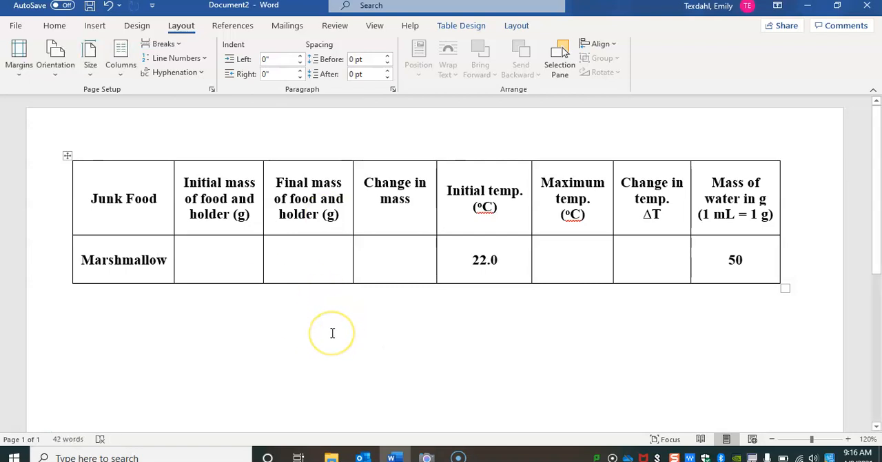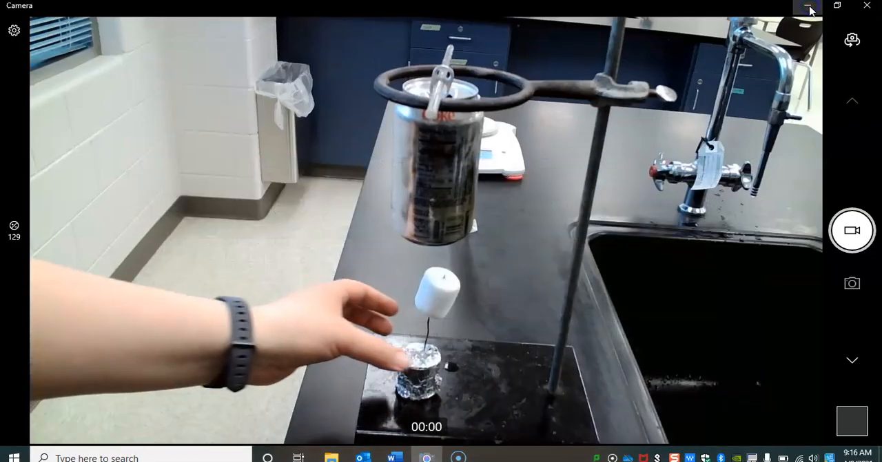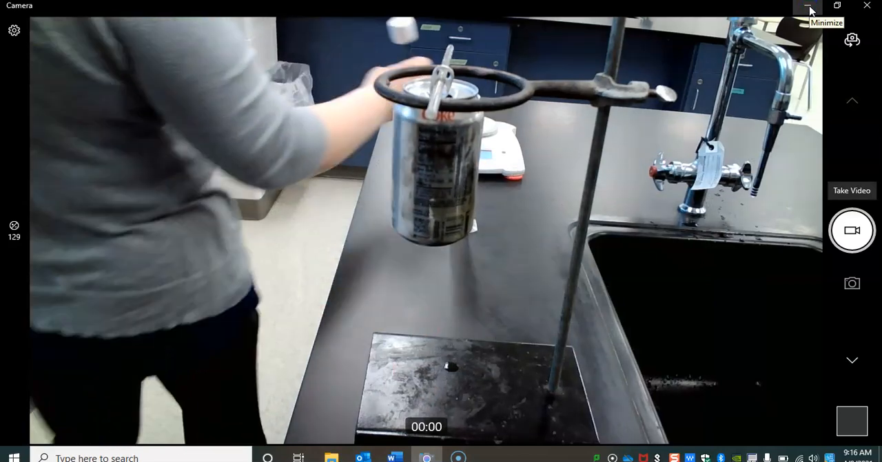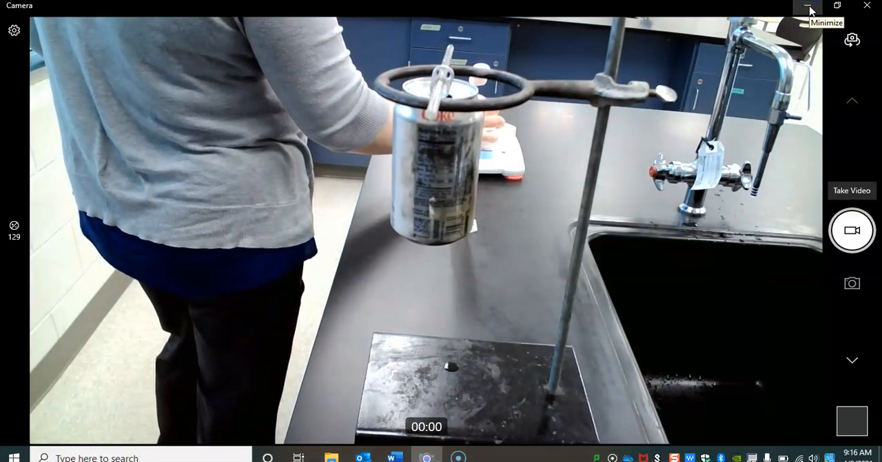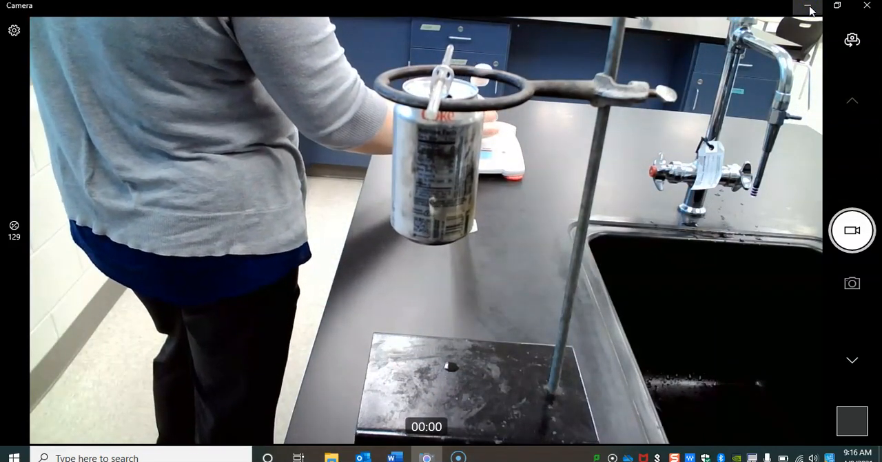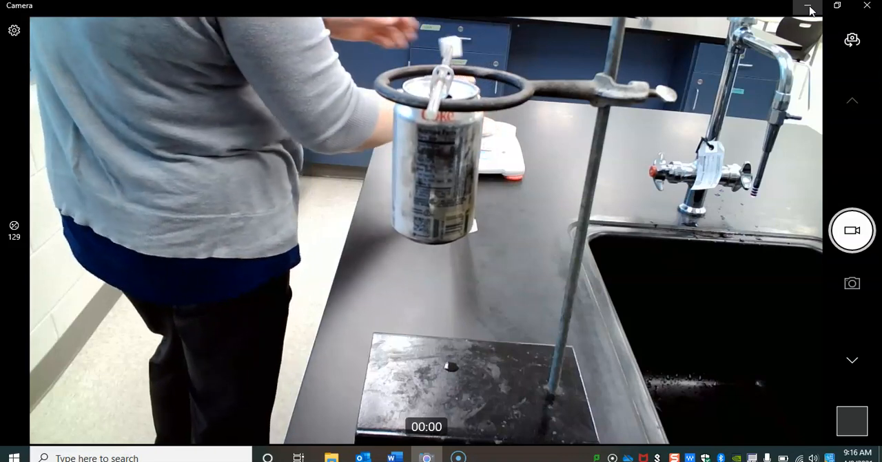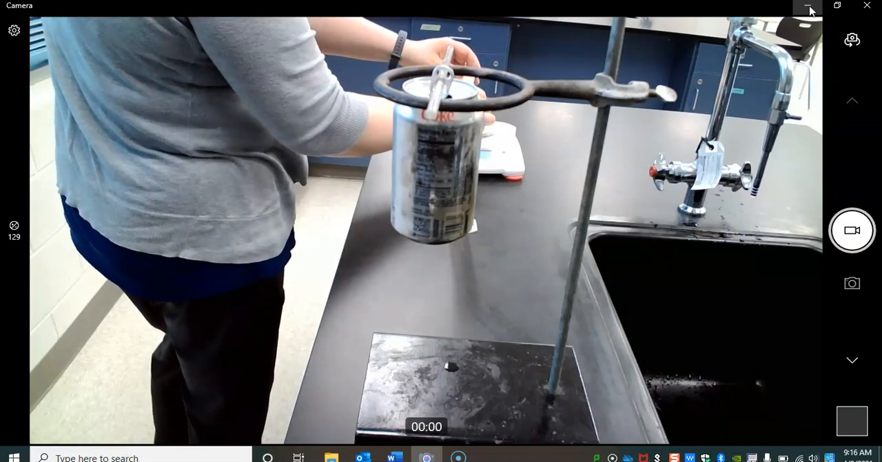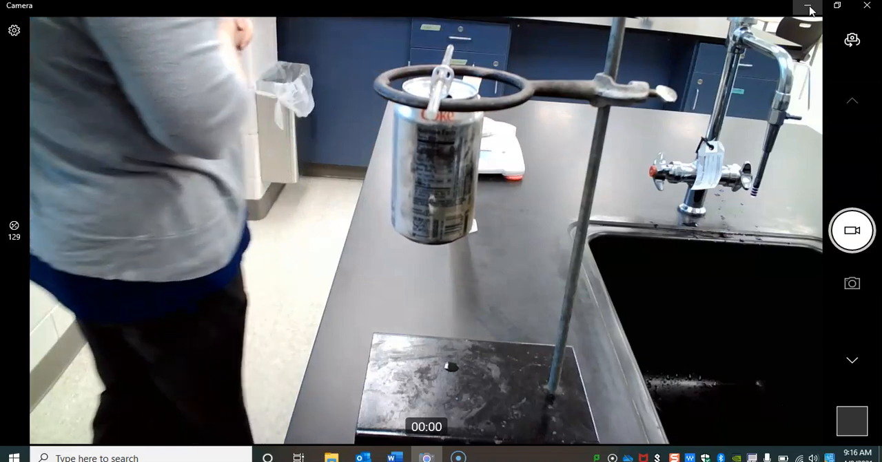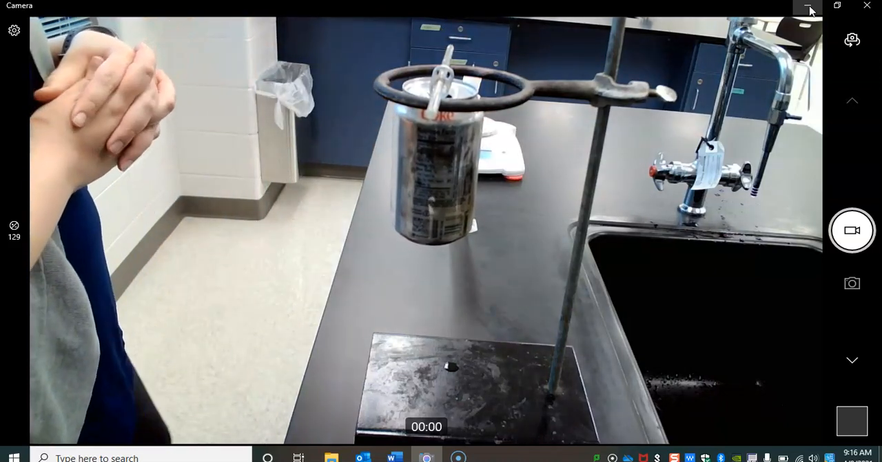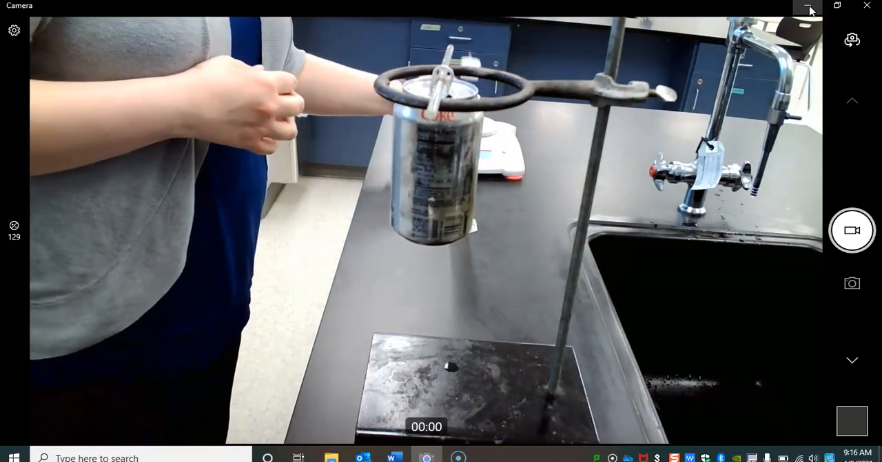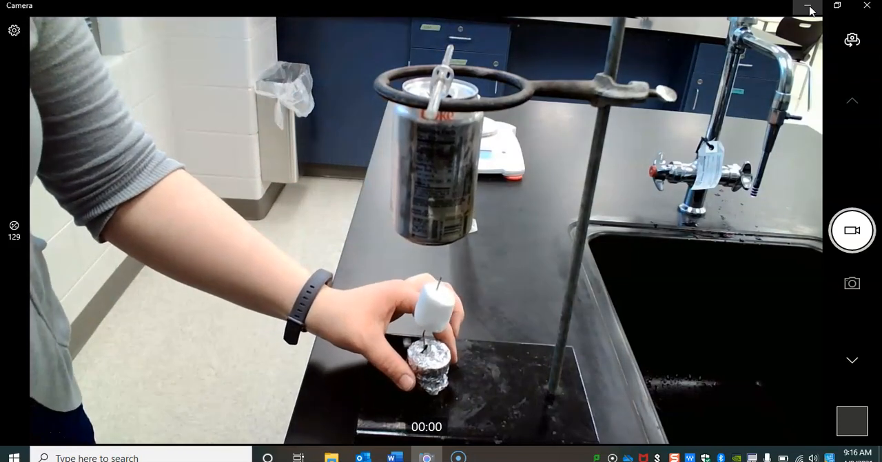And let's go ahead and take the mass of the food and the holder. So for our marshmallow, don't fall over, buddy. Oh, this is tricky. Hang on. There we go. For the marshmallow, the initial mass of the food and the holder is 14.00 grams.